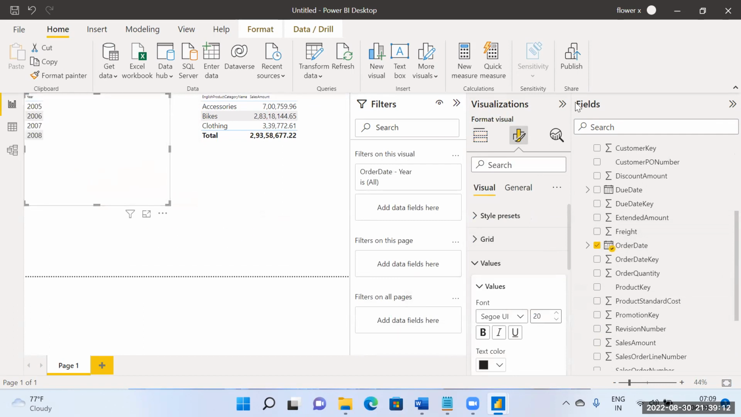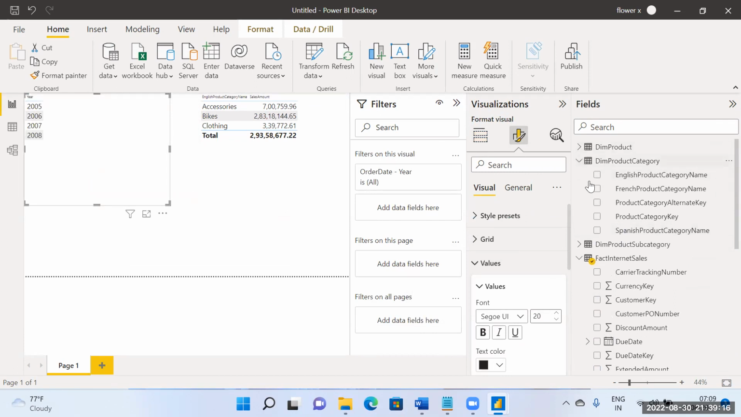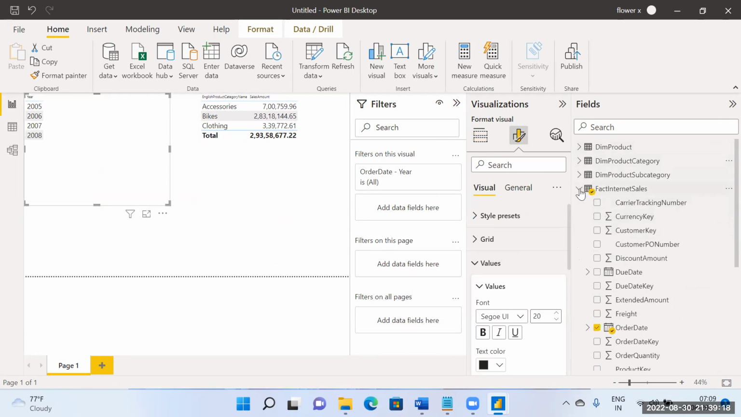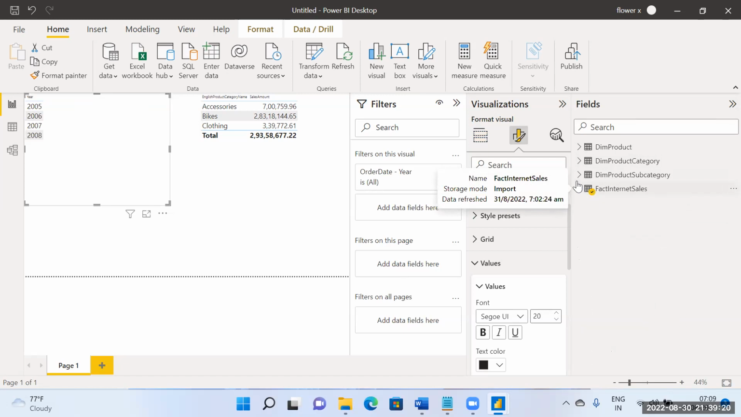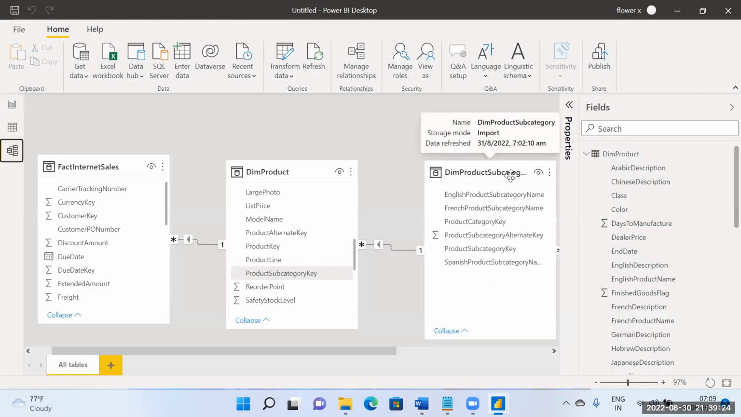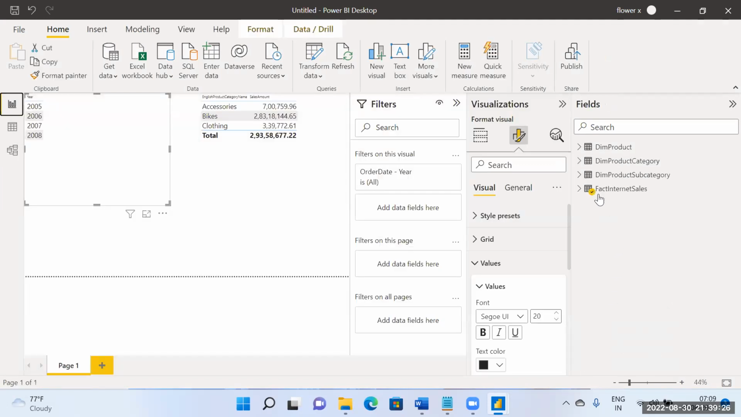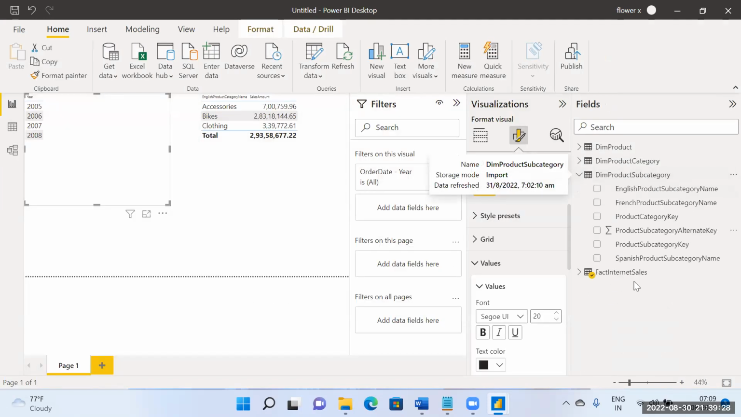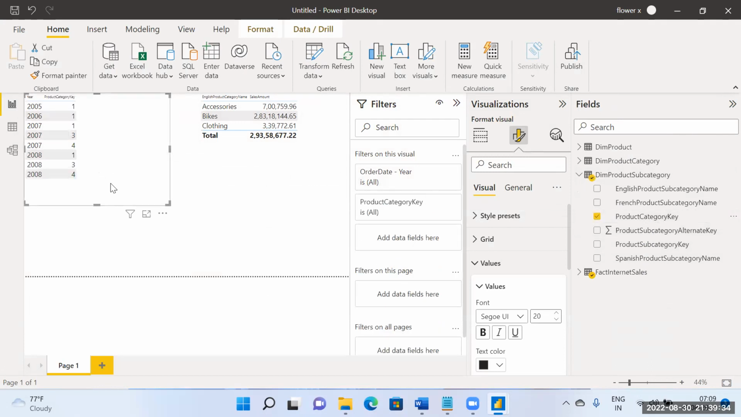If I take anything from dim product category, that's the column, right? Dim product subcategory. If I count anything from here, let me try to count anything from here.